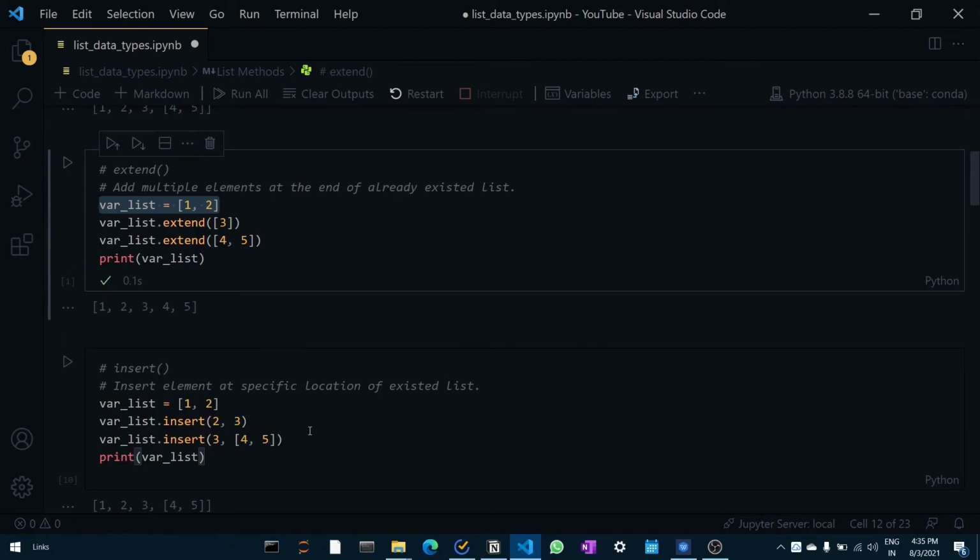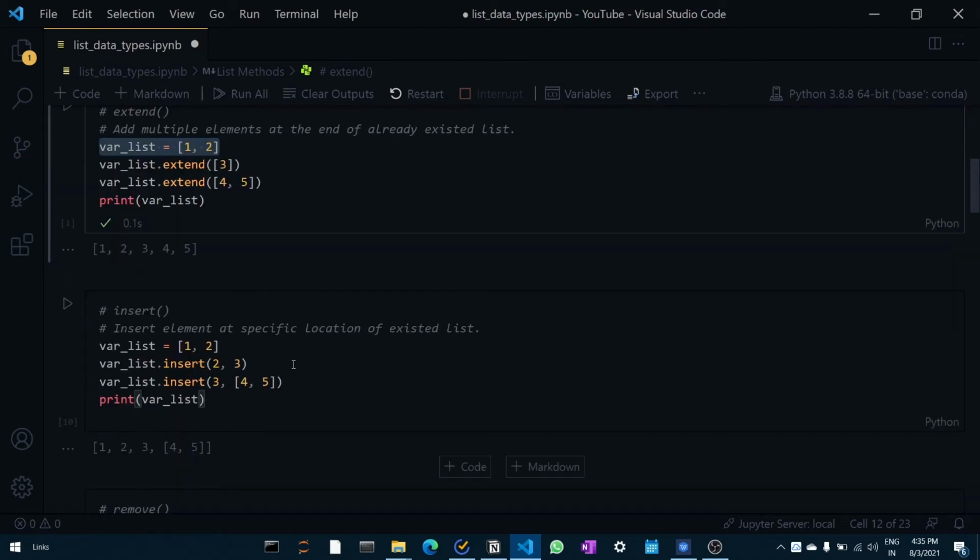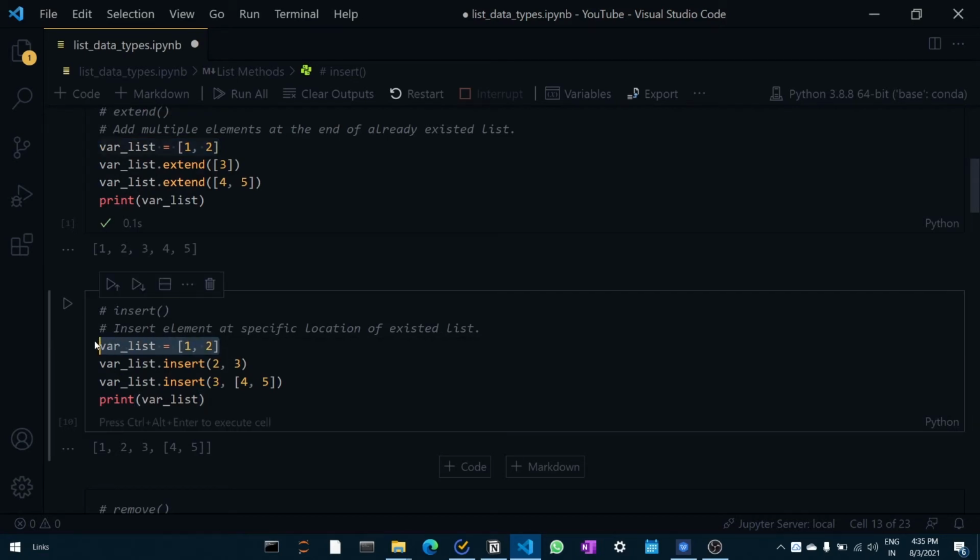Then we have insert, which is used to insert an element at a specific location. So let's say we have this list, then we are adding this 3 element on the second position, and we already know in Python the index starts from 0. So this is the 0 index element, this is 1, and on this second we are adding this 3. So here we can see the 3 element is added.